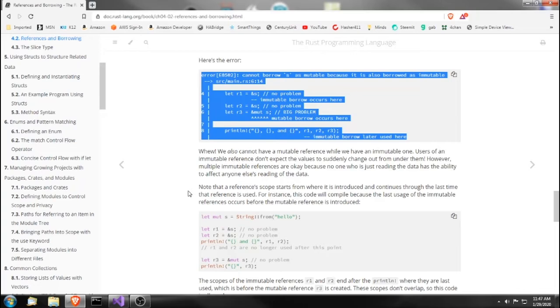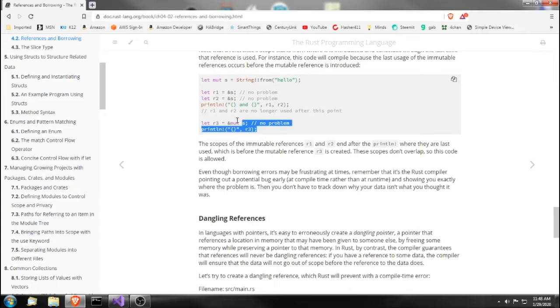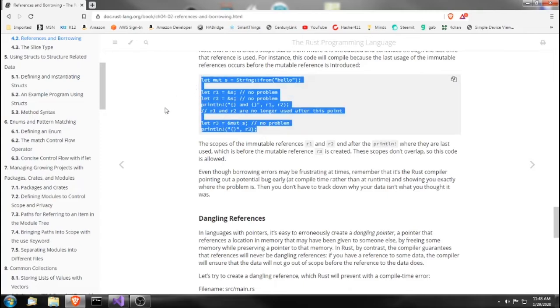Note that a reference's scope starts from where it is introduced and continues through the last time that reference is used. For instance, this code will compile because the last usage of the immutable references occurs before the mutable reference is introduced. The scopes of the immutable references r1 and r2 end after the println, where they are last used, which is before the mutable reference r3 is created. These scopes don't overlap, so the code is allowed.